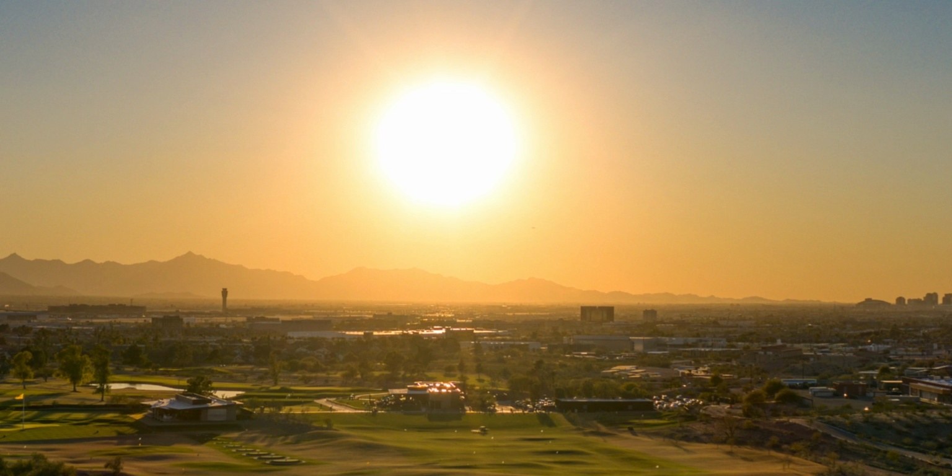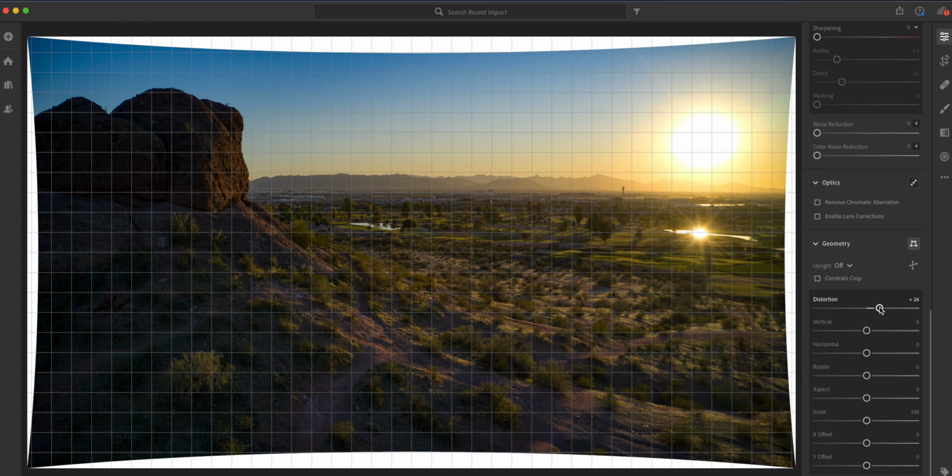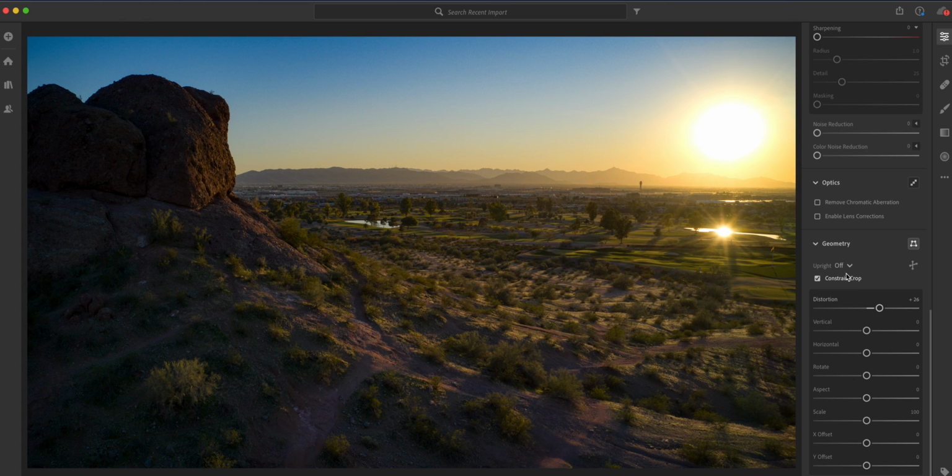Honestly, I really like how this picture looks. It's a really cool shot into the sun. Let's save it. I just really like how this one looks. I like the way I set up the composition here, and that like flash from the sun is really cool. We're gonna fix some of this distortion that I see. Constrain crop.